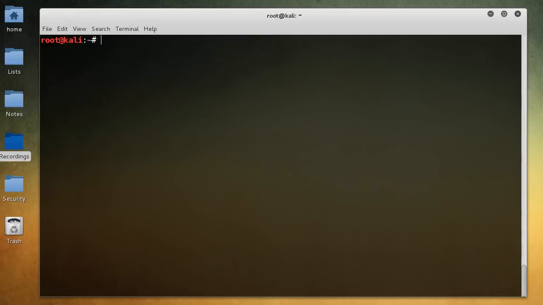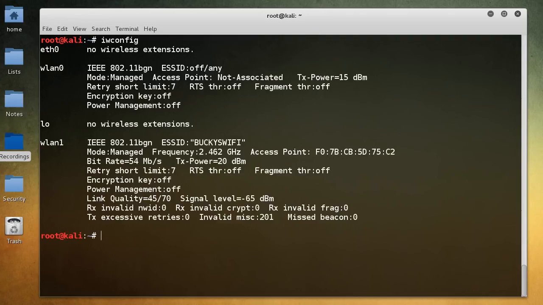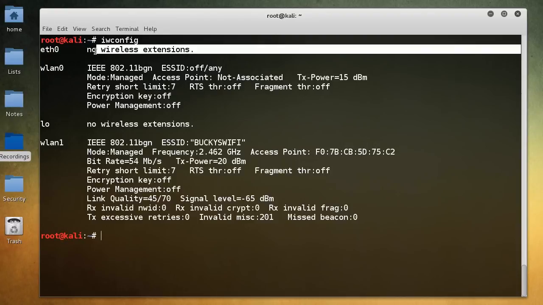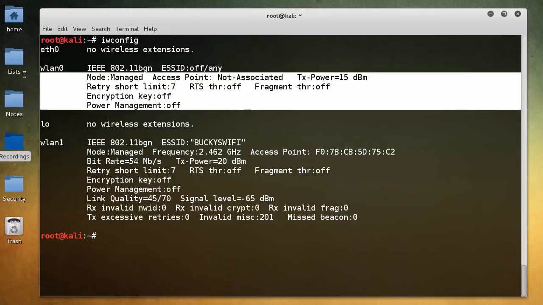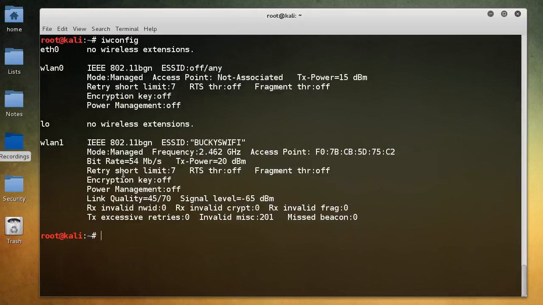Actually, one more thing. The commands I've been talking about were ifconfig. There's also iwconfig. Now, this is going to show you all of the settings for your wireless cards. So that's why it says, like for Ethernet, this card doesn't have any wireless extension. So there you go. However, whenever we need to change one of our wireless settings, then we're not going to be doing so through iwconfig.